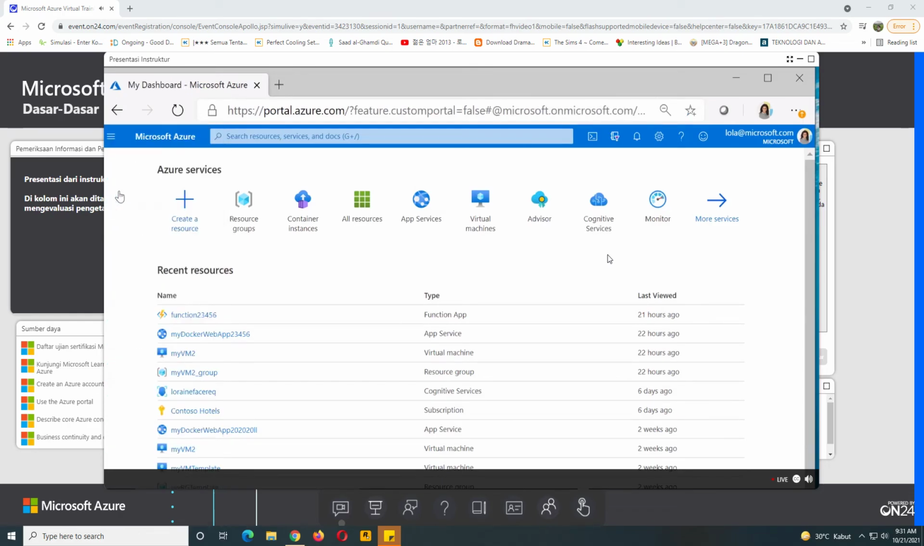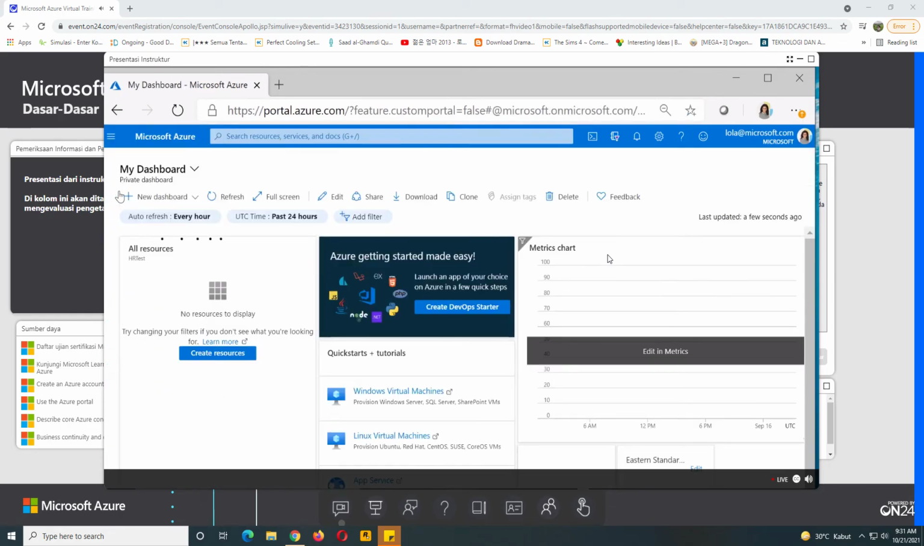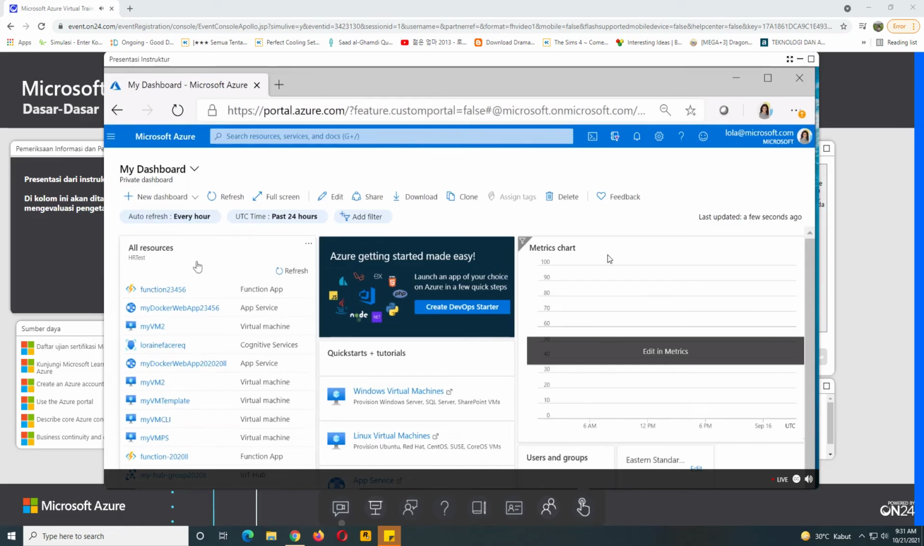Let's go take a look at the dashboard. That's the other home page I have an option to have. As you can see, I've got a few resources here. I've got some quick start and tutorials in the center there. I've got metrics. I don't tend to use a lot in this demo account, so it's pretty empty right now.